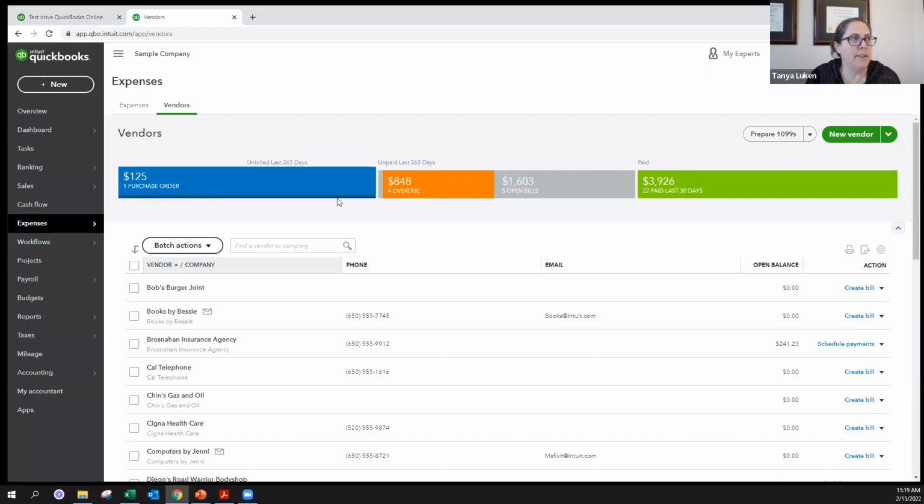There's a money bar here at the top. These are kind of, remember I said I started using QuickBooks in 2007, like these little money bars were not there then, so I mostly just ignore these. But basically what it's saying is that I have a $125 purchase order that's open. I have $848 of overdue bills to my vendor. I have $1,600 total due that's been to vendors, and I've paid $39.26 in the last 30 days.